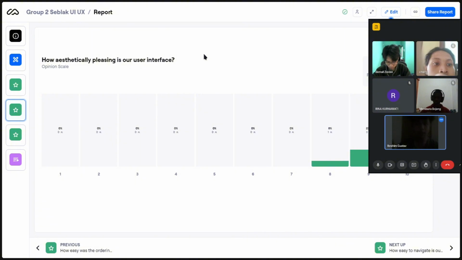Here, one person rated it 8, 3 people, aka 23%, rated it 9, and 9 people, aka 69%, rated it 10. So pretty good overall. It means that our user interface, to our respondents at the very least, is aesthetically pleasing. Okay, the average is 9.6.